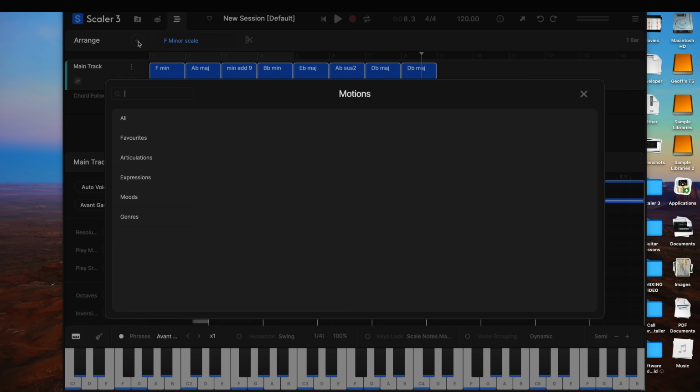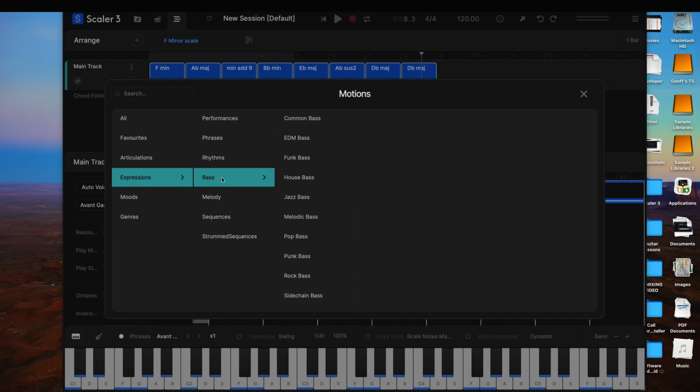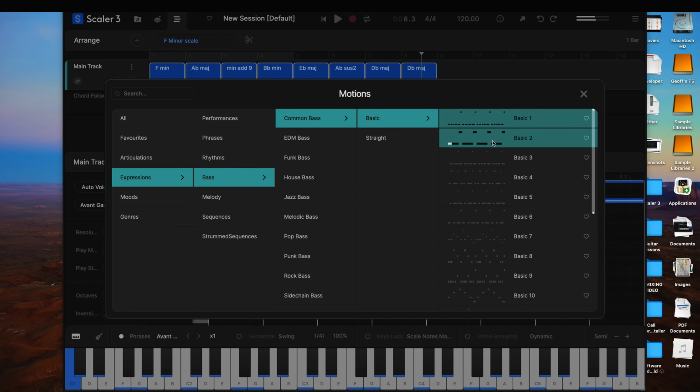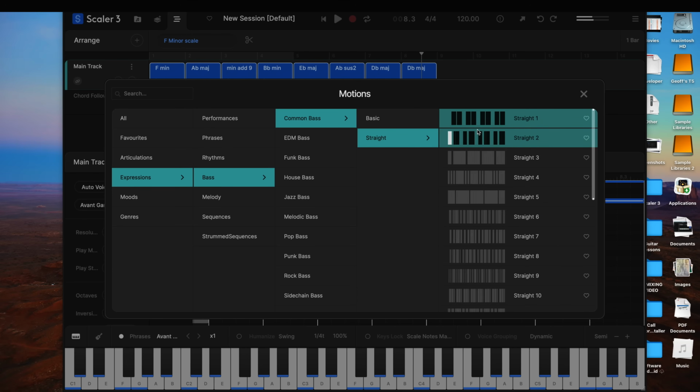I can add another track and make it more of a bass. Let's see what this sounds like. And again, you can just audition things and see them really quickly. These are all a little bit too frenetic for me.